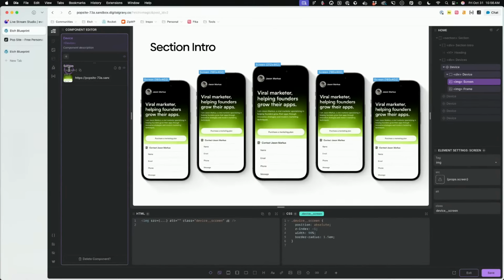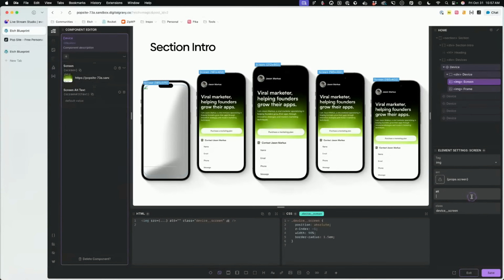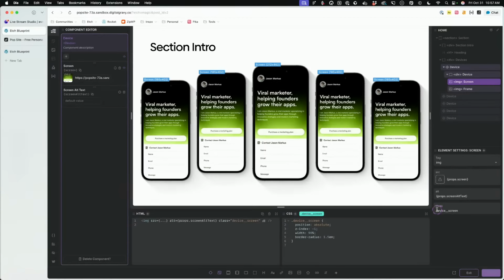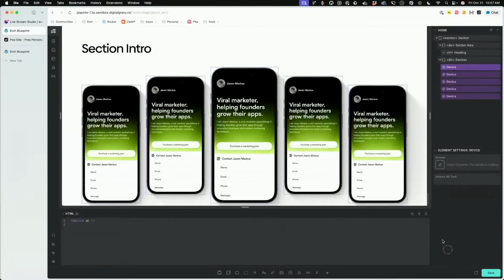Anything I choose in the prop itself is essentially going to be the default value of the prop, but I am using dynamic data in the source. While I'm here, we could also say screen alt text, copy that, and leave that blank by default. I'll throw props.screen.alt text in the alt box. And we also have previews, so you can toggle previews on and off for your props. I'm just going to hit save, and we will exit.